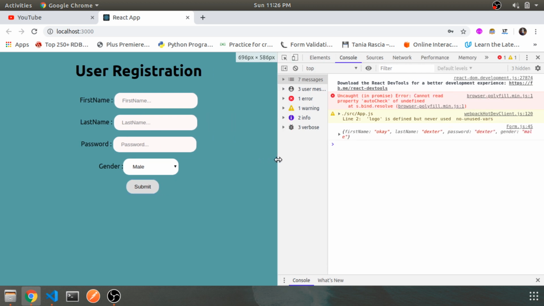If you are familiar with the concepts of JavaScript, entire JavaScript is based on objects. So this is the object with some values. This is the first name, the gender, last name, and the password. So this is how it works. So these are the states of each of these input fields. So for our component form, we have a state, and that state is stored in the constructor. So this is how basically React works.